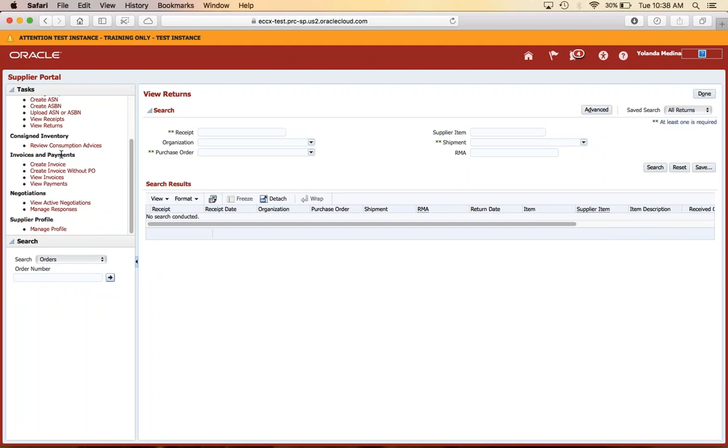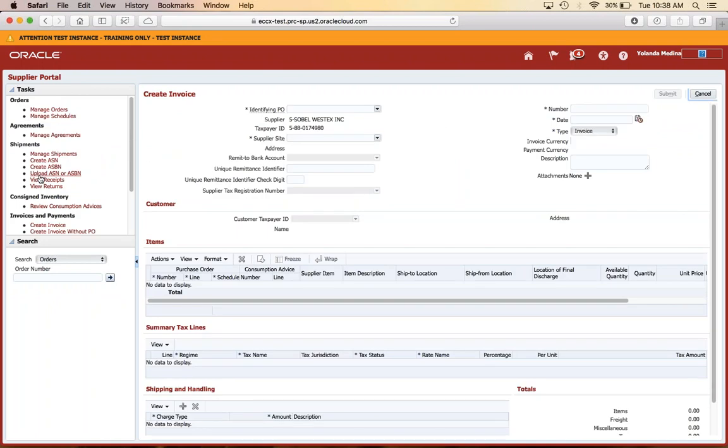That brings us to invoices and payments. This is probably one of the more important sections for our vendors, as this is actually how you will submit your invoices into our system. The first function here is to create an invoice. If you click on the create invoice function, it'll bring up this screen. This is where you will begin to enter the invoice into our system.